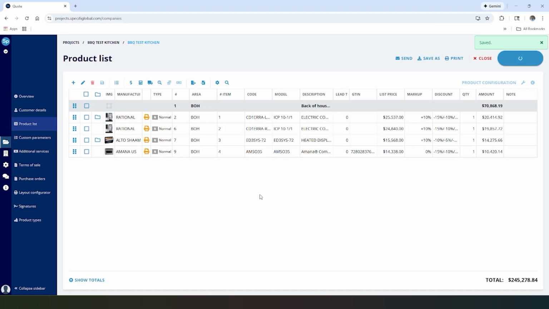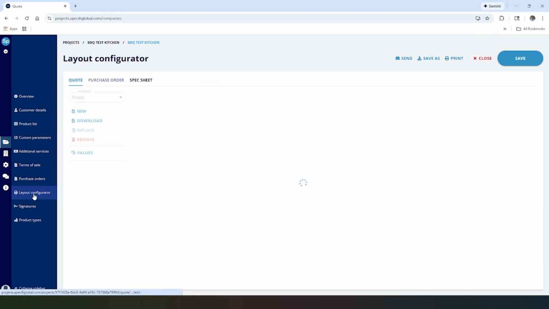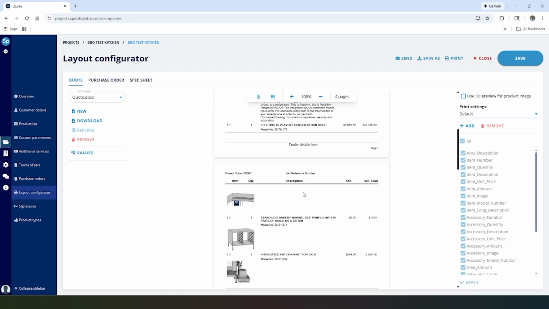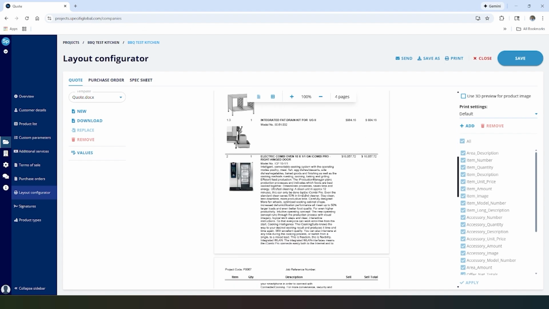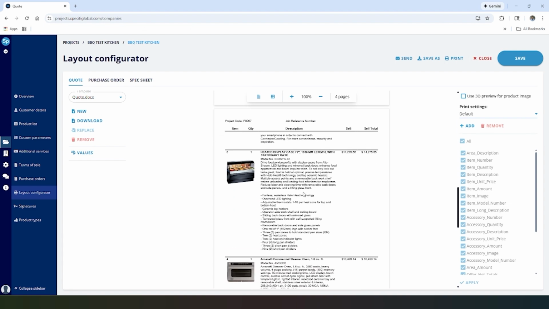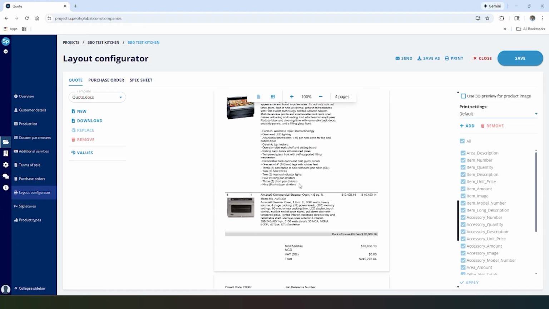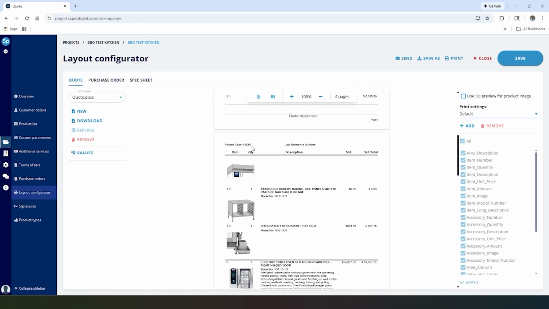And then we're going to jump into our layout configurator. This is where we're actually going to customize the quote that we're going to send to our customer. Here you'll notice the equipment that we have on our quote so far: the iCombi oven, all the accessories, our display case, our steamer oven. And then we give you a couple of options here.